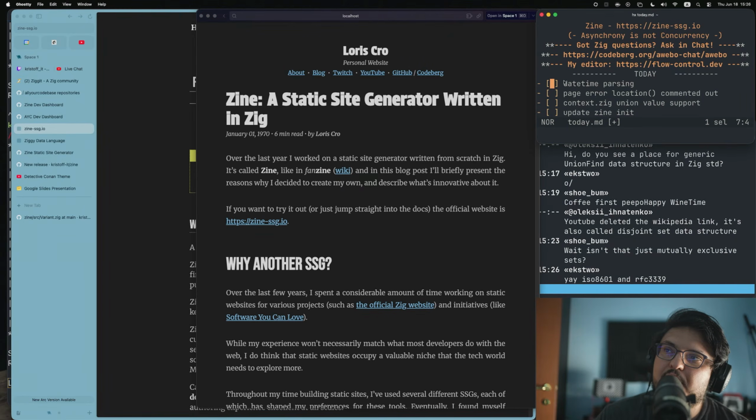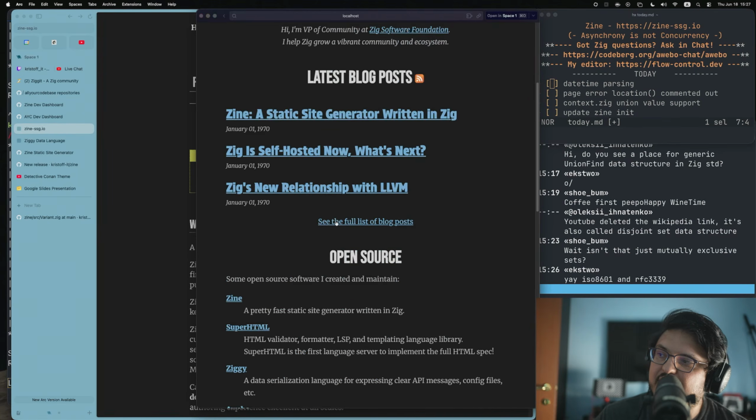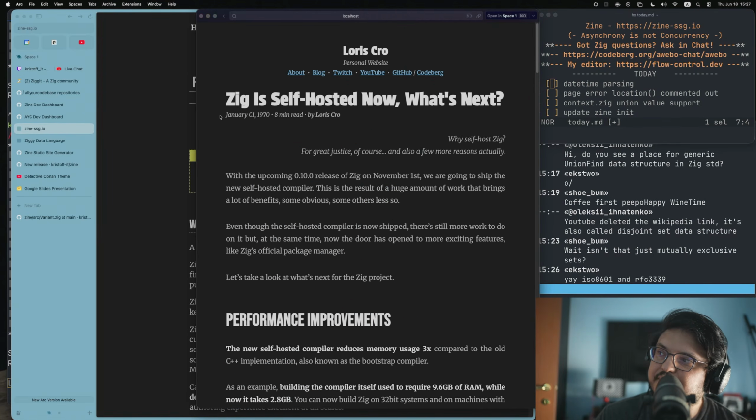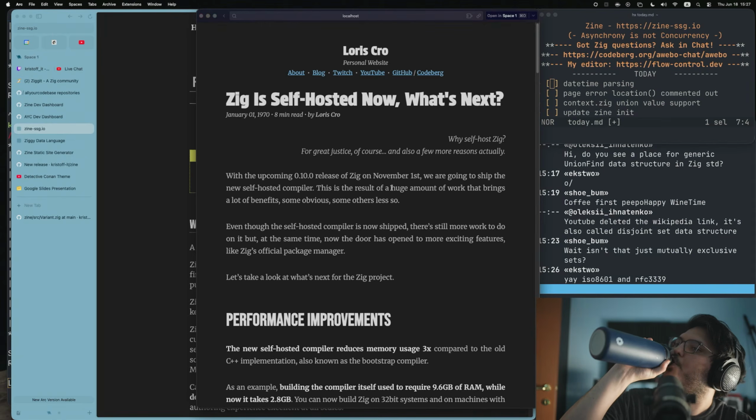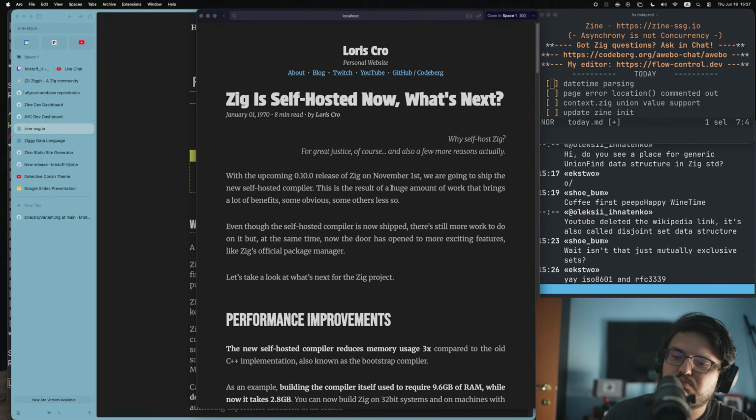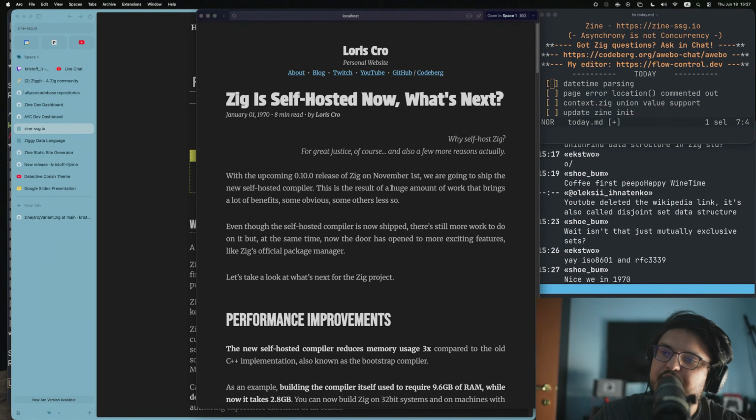But here's one problem. We have some regressions. One of these is daytime parsing. And why is it regress? Well, because now everything that I've written has the same date. They're all January 1st, 1970. And that is a problem. That is a problem indeed. So, how do we solve this?